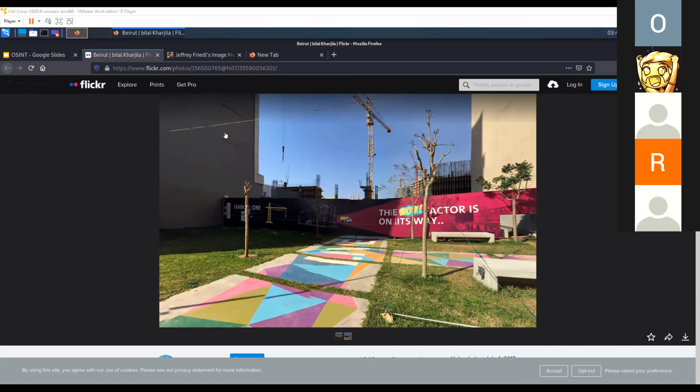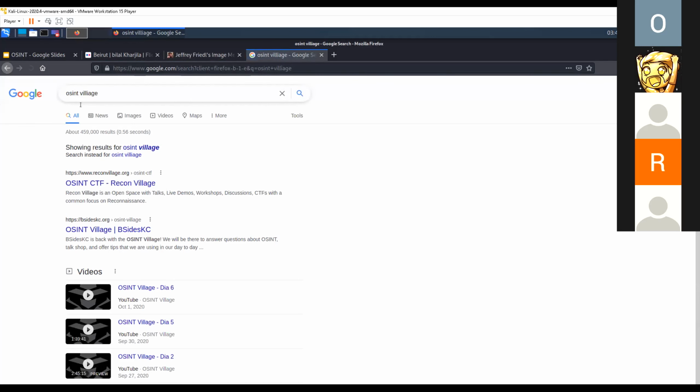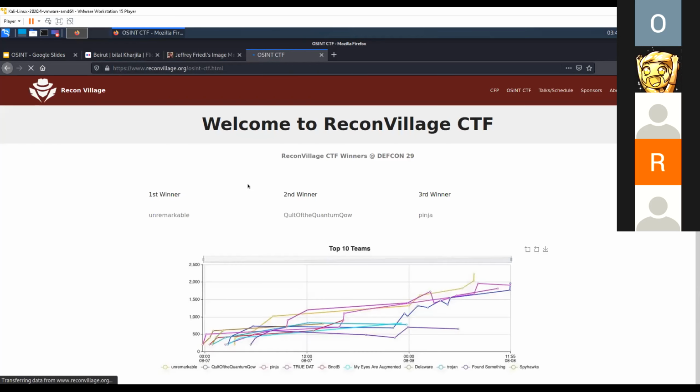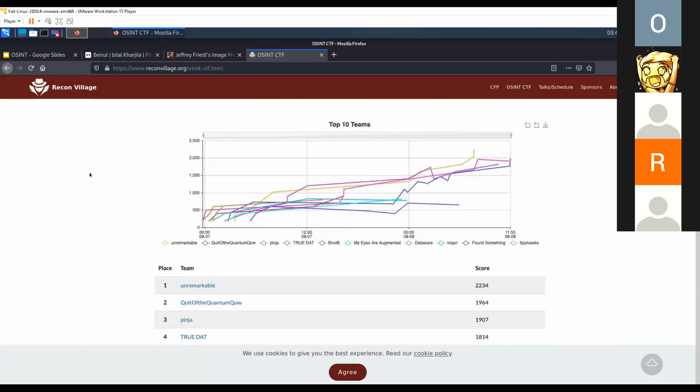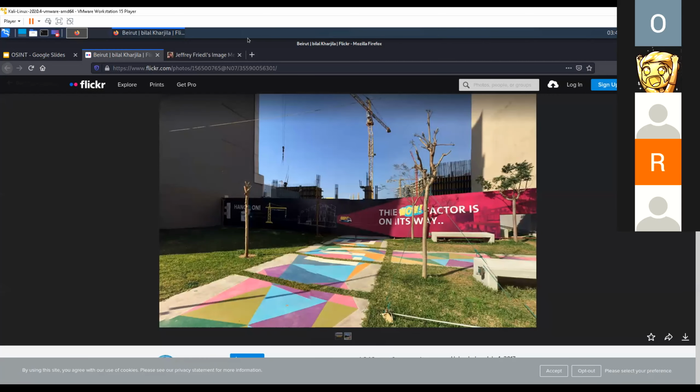Yeah, this is taken from a CTF as an example. What CTF? It's from, it's OSINT Village. It's Recon Village, this one. Nice. I'll give you guys a couple minutes to figure this out.